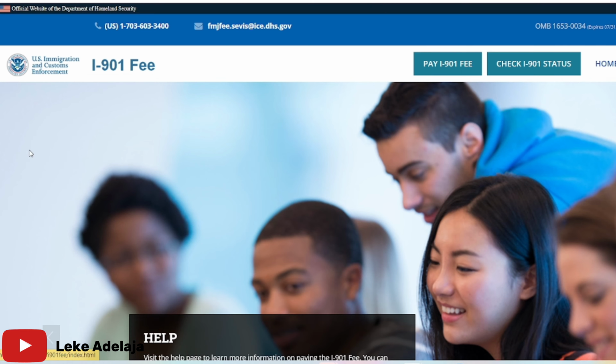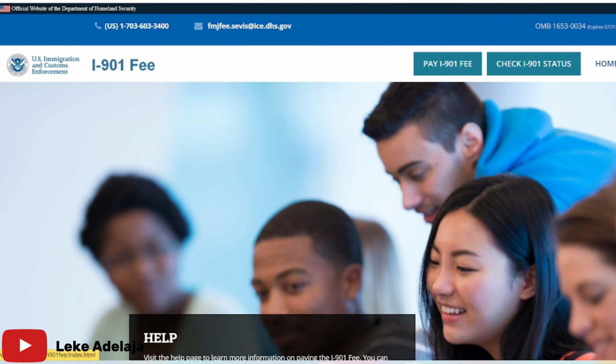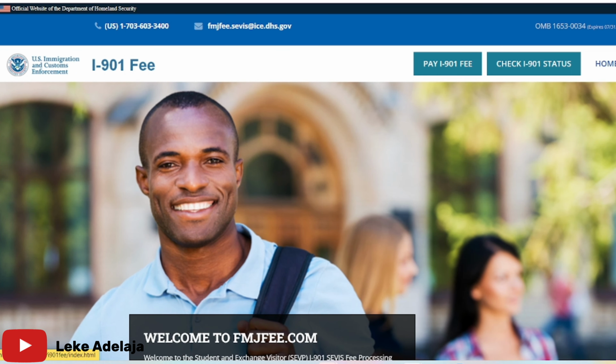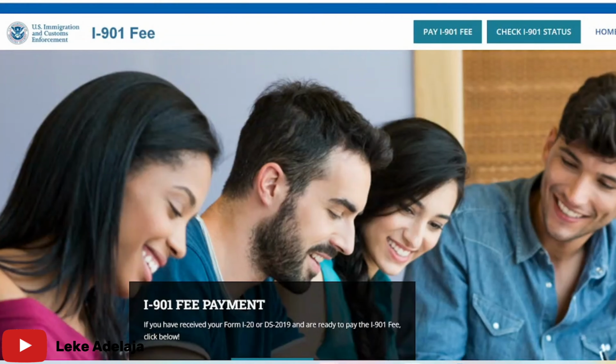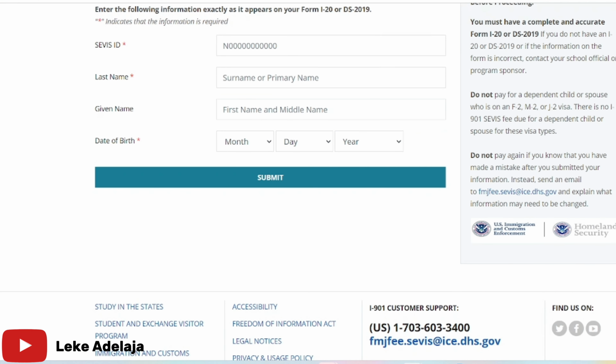To get started, once you come to this website, let's quickly navigate through it. This website is being run by the Department of Homeland Security in the United States, so they are the ones in charge of the SEVIS fee. To have more information about it, just click on pay I-901 SEVIS fee. As you can see, you must have a complete and accurate Form I-20 or DS-2019. DS-2019 is still your I-20 form. Form I-20 is also known as the DS-2019.